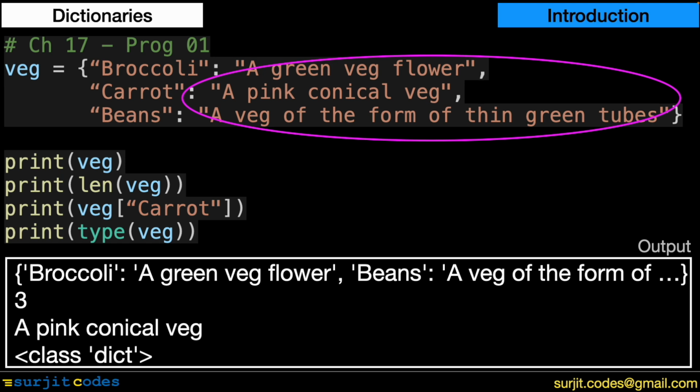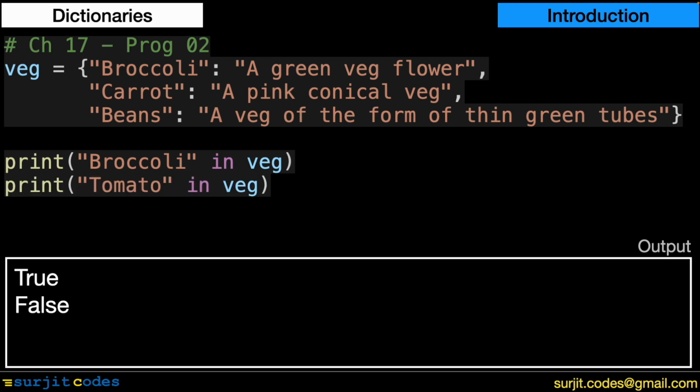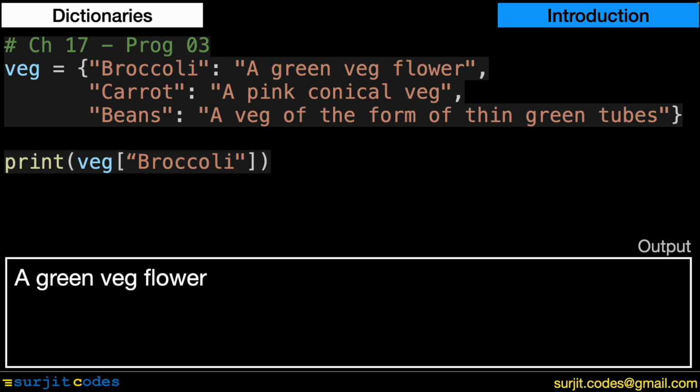In fact, we frequently modify the value parts of the items of a dictionary in most of the applications. Like in sets, we use in operator for searching a key in the dictionary. Broccoli in veg is True, while tomato in veg is False. To get the value of a key in the dictionary, we use key as an index of the dictionary. Veg broccoli returns a green veg flower.